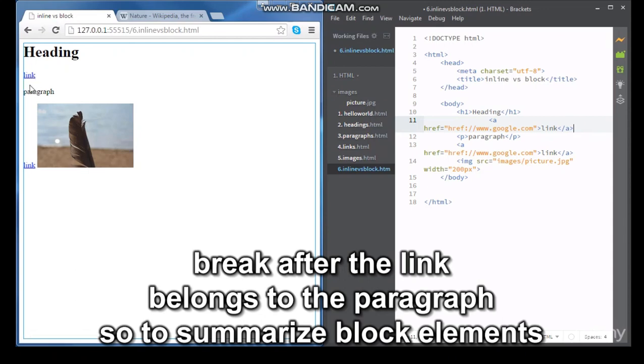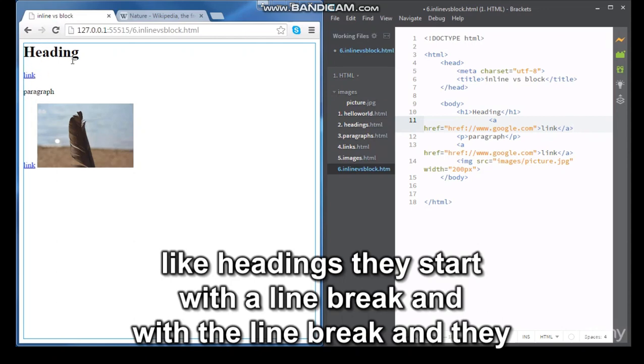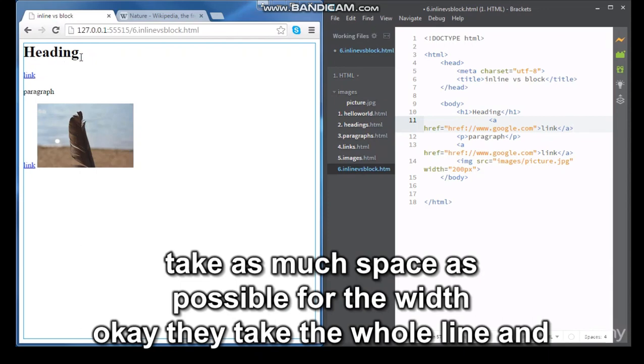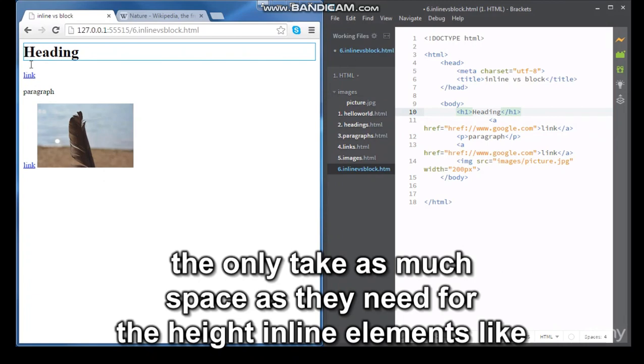So to summarize, block elements like headings start with a line break, end with a line break, and they take as much space as possible for the width. Okay, they take the whole line and they only take as much space as they need for the height.